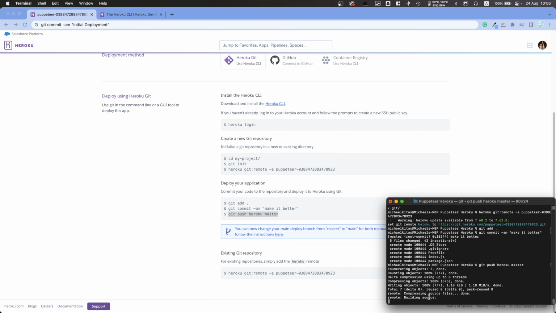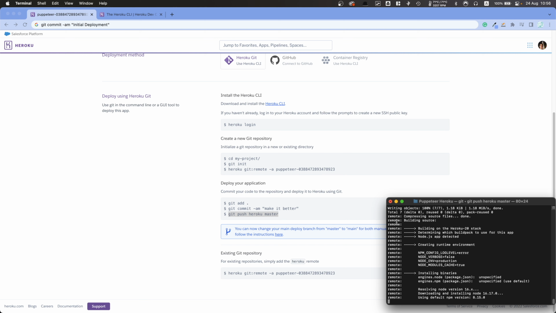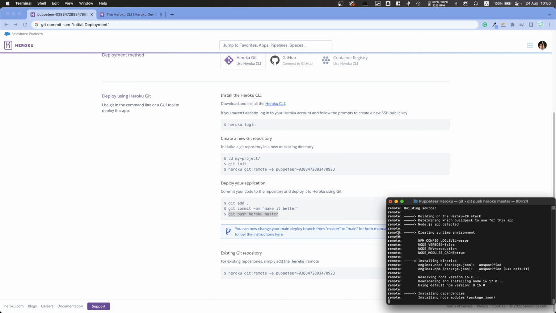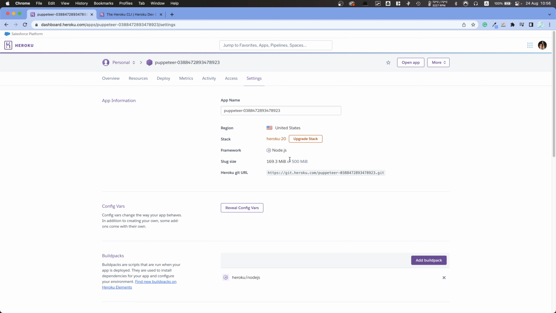And there we go. So now it will start deploying the app after it deployed to Heroku Git. And this will take a minute to a few minutes, depending on how big your app is. And also, by the way, Heroku has a limitation of 500 megabytes. So yeah, have that in mind. And my simple app already uses 170 megabytes.